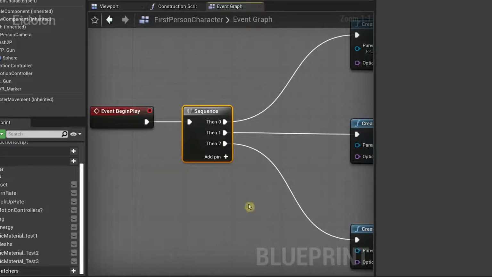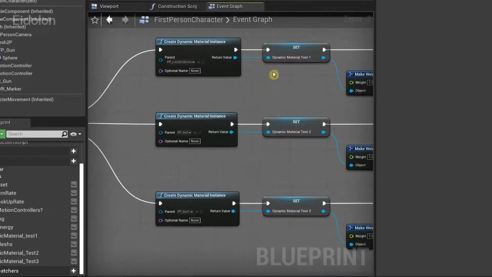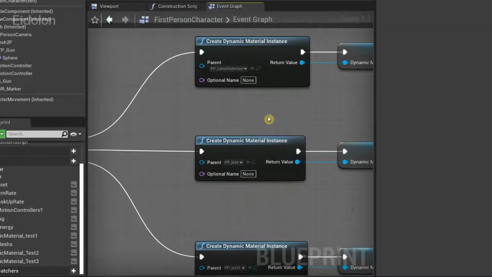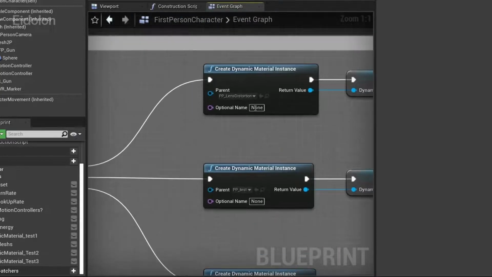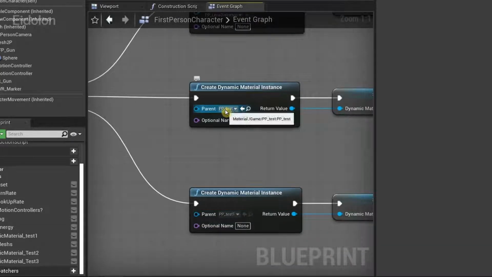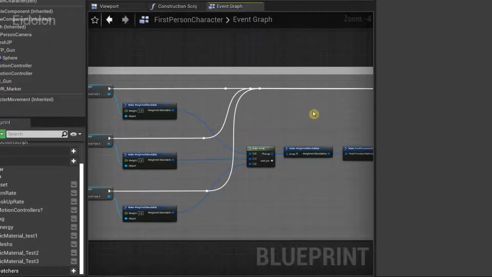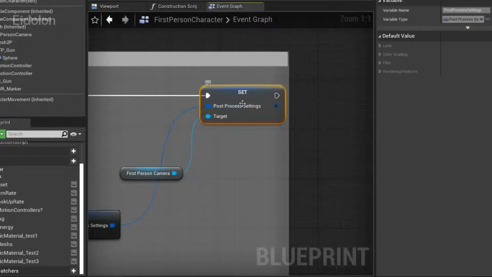The main reason I'm using a sequence node over here is mostly to split the event begin play execution node, because I'm using 3 post-process materials, and for each post-process material you must create a dynamic material instance. So that's why in each of them I have a dynamic material instance with each of the specific post-process materials that I intend to use as its parent. And here I connected the execution flow all over to the post-process set node over here.